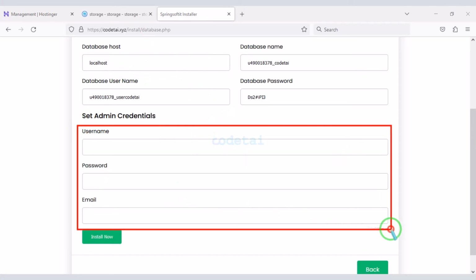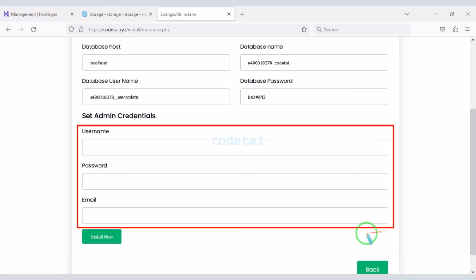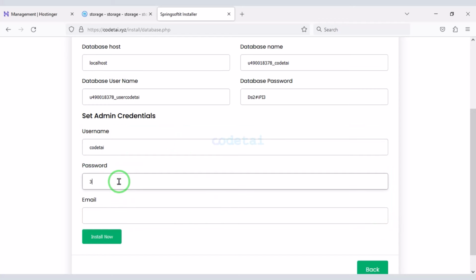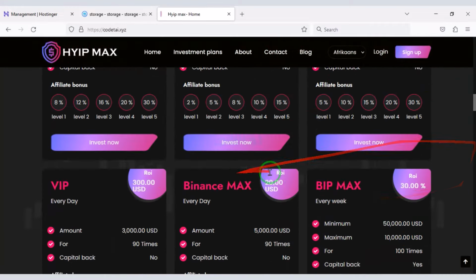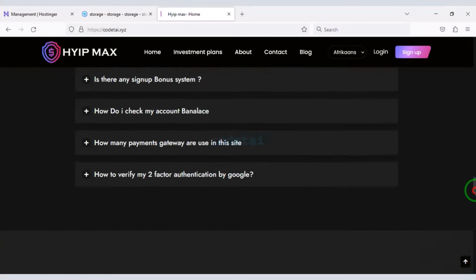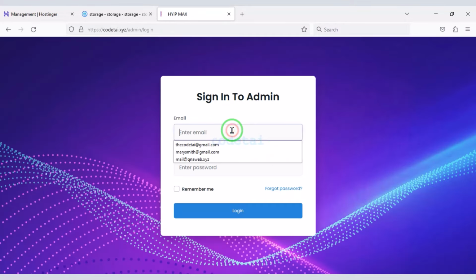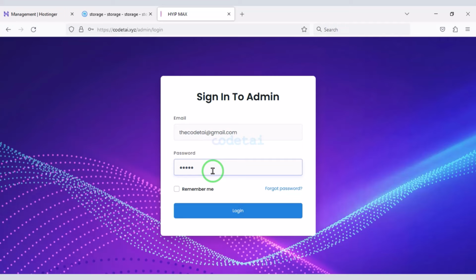Then we need to submit admin login information. Now we will click on the Install Now button. Our source code install is complete. Now our website is completely ready. So now let's log into the admin panel.